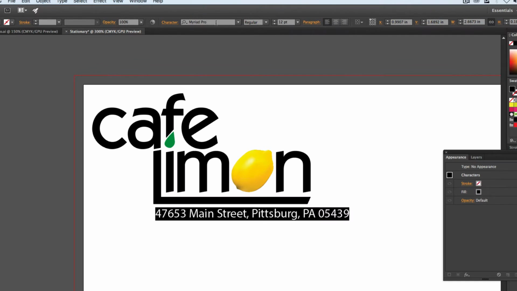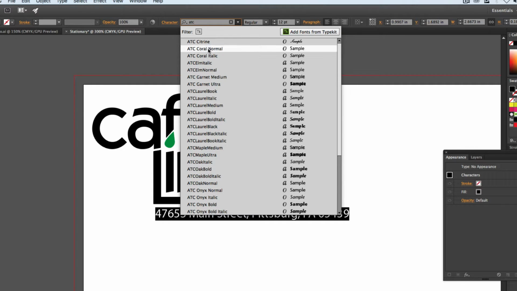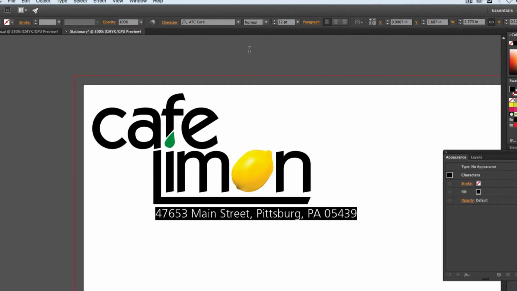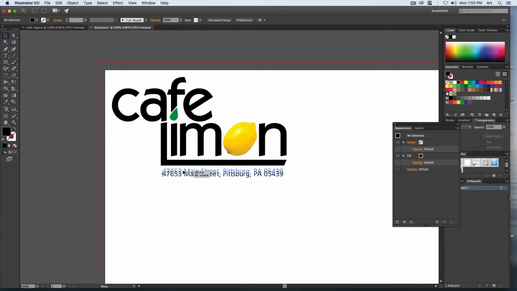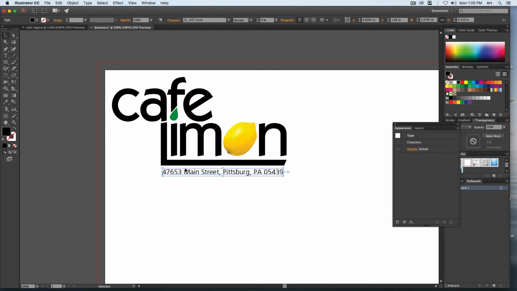So we'll go back up to our characters, start typing ATC, there's Coral Normal, and the size of it is going to be 9 points. That'll scale it down. You can then use your black arrow selection tool to place it exactly where you want it to go underneath that particular guideline.